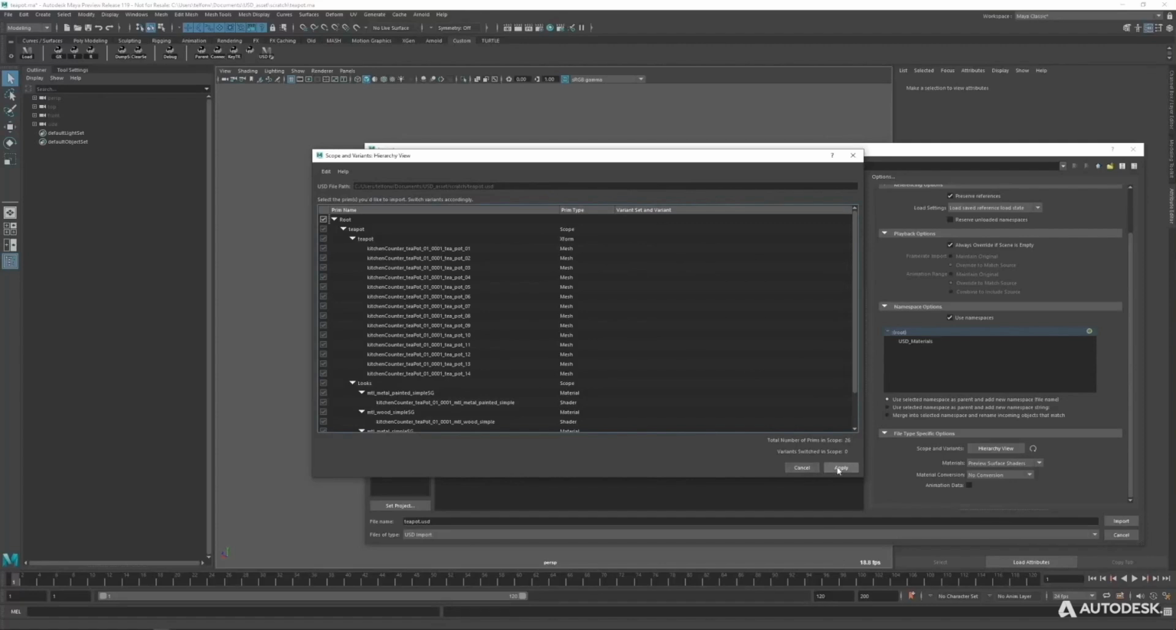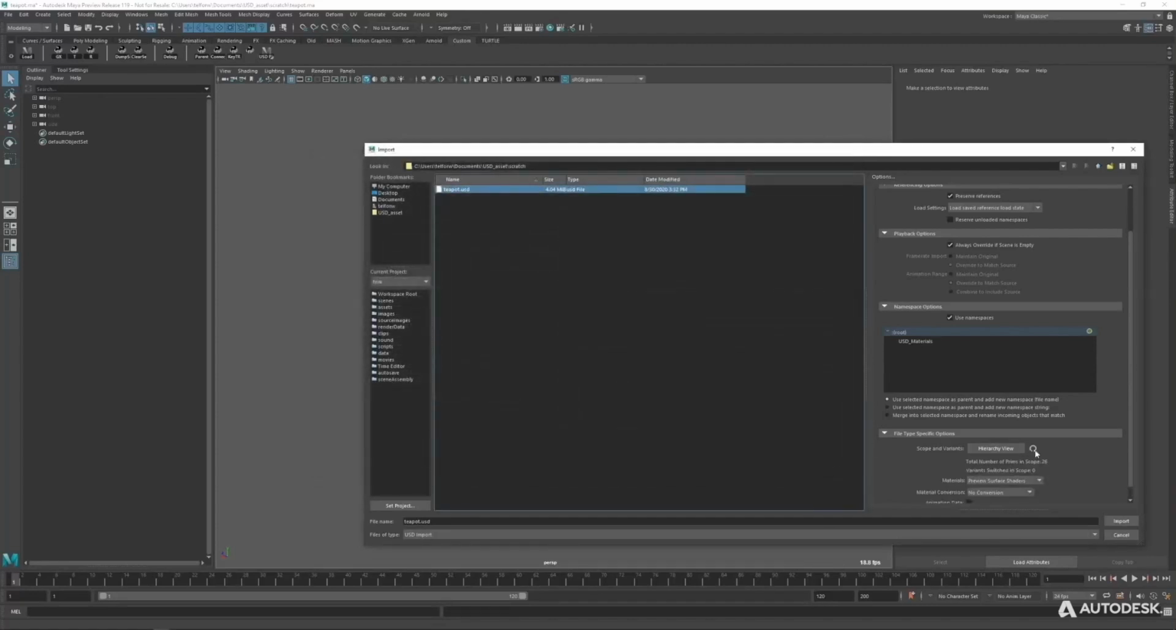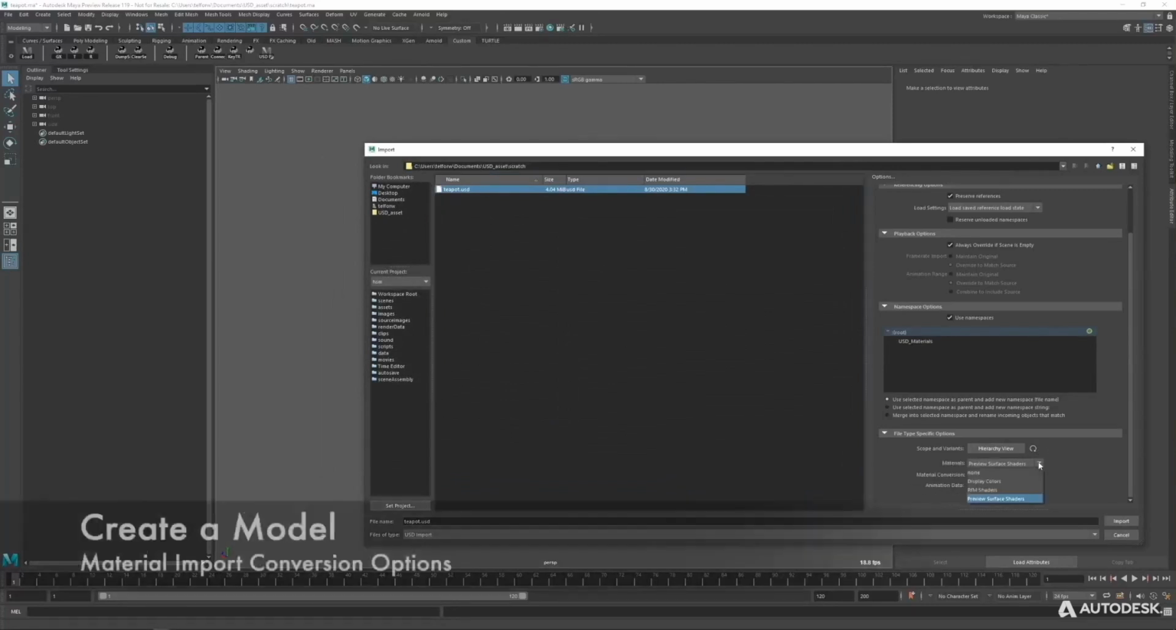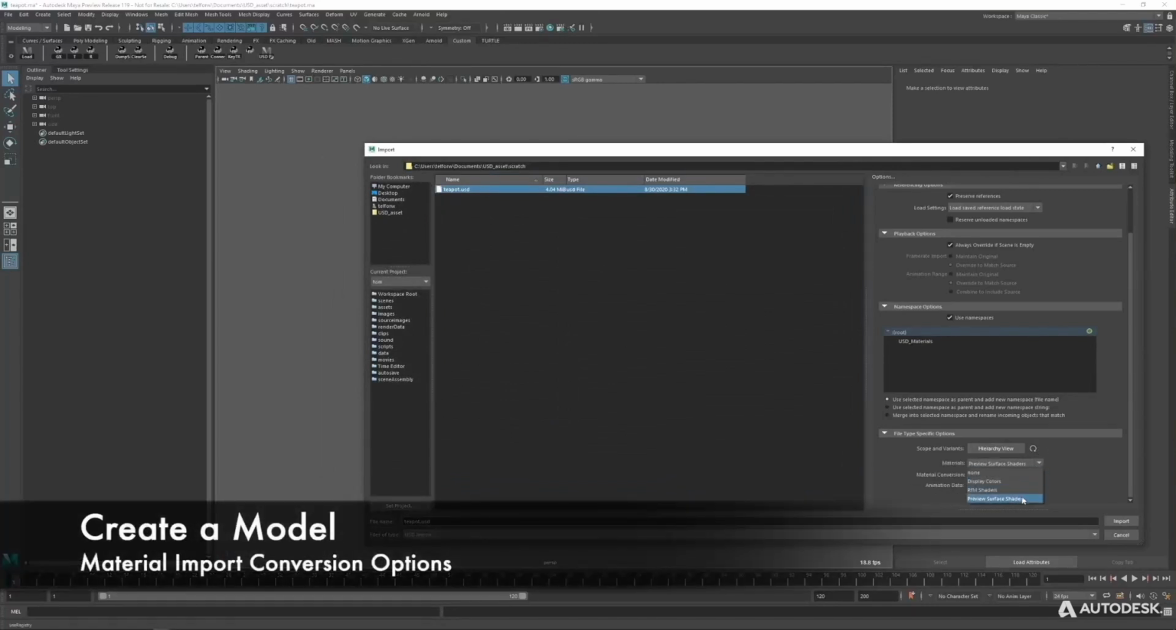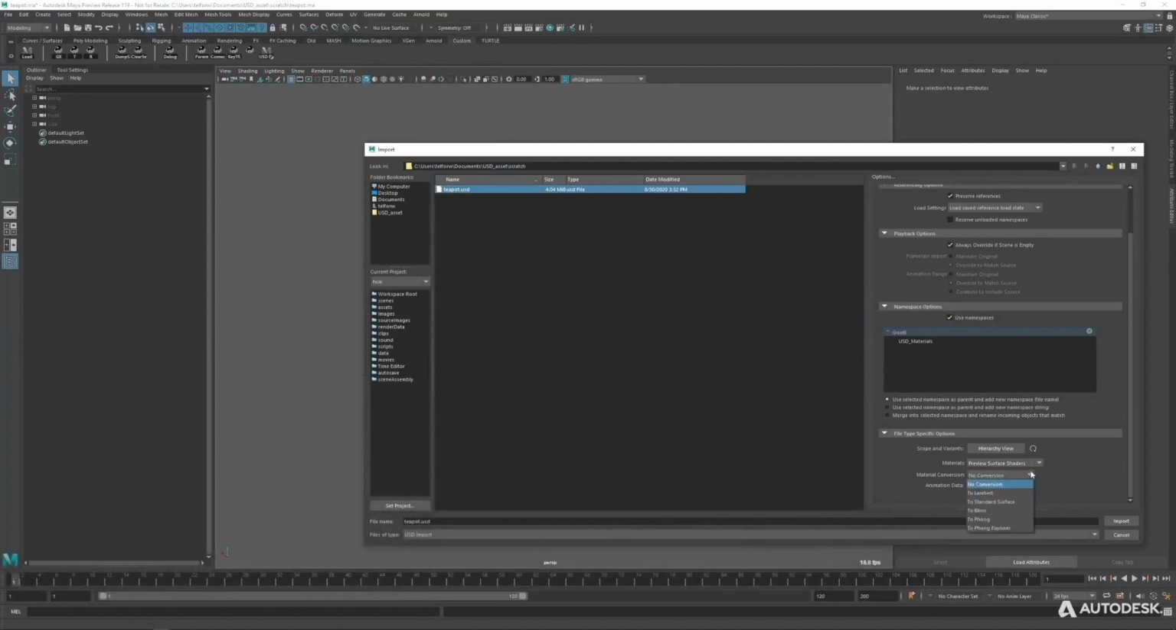Back in the file dialog, you will see that you can easily reset the import back to the entire file by pressing the reset icon. Material options similar to the export gives you a choice on how to map the USD preview surface shaders to a selection of Maya material nodes. Standard surface, Lambert, Blend, and Phong are available, as well as a new USD preview surface material node for lossless translation.